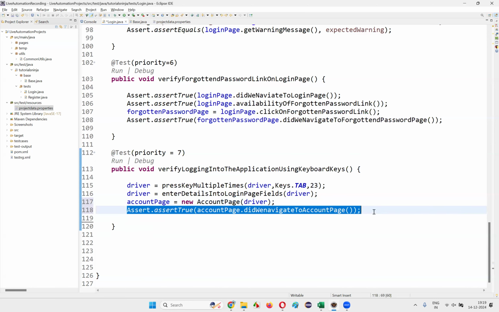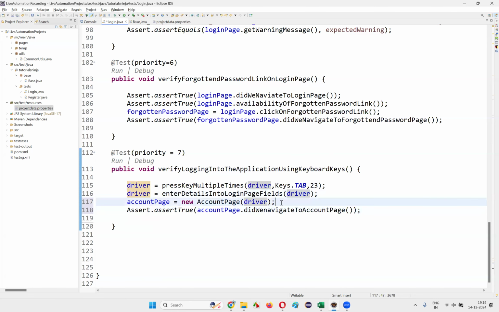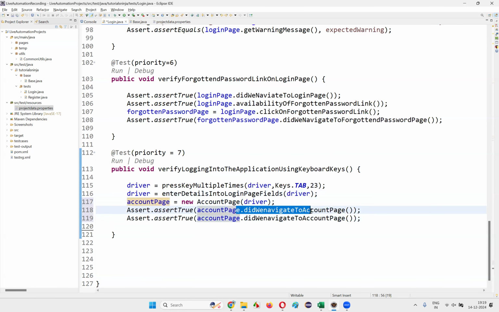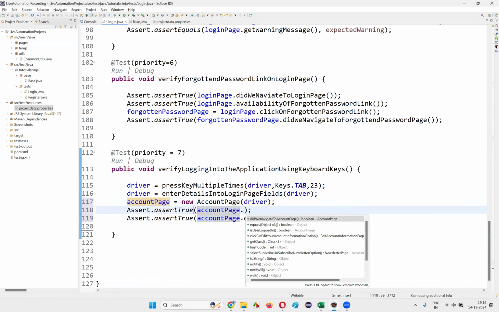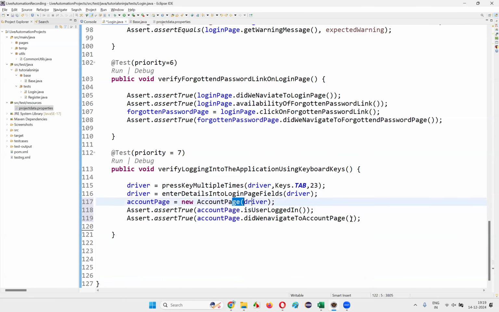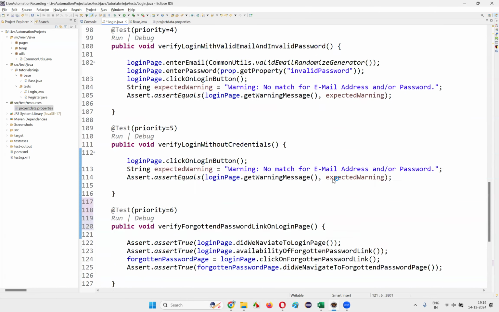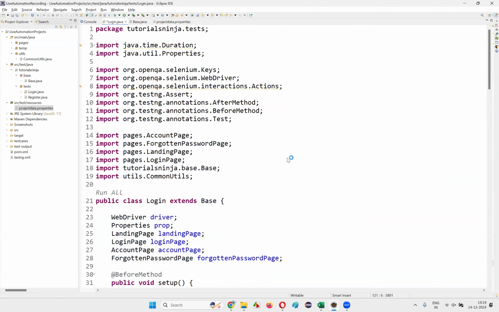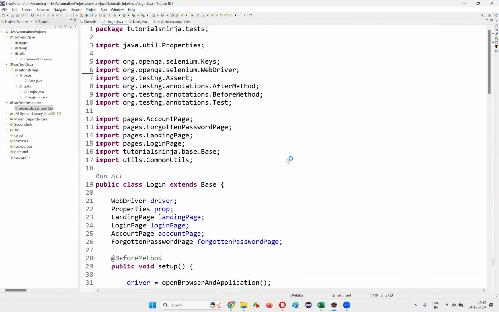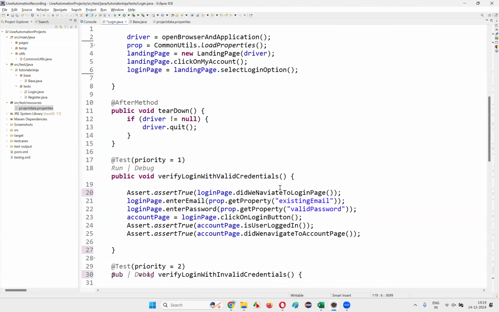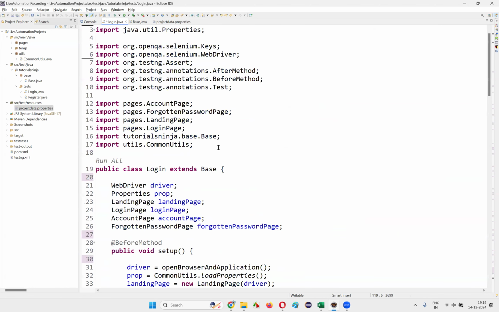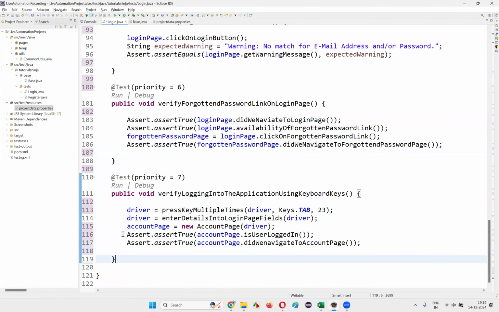And before that, we can also write accountPage dot is user logged in. Like this, some small verifications we can do and confirm that yes, guys, this is what we can do. So this is how we need to automate. Say Control Shift O, Control Shift F. Everything is fine and things are fine here so far.